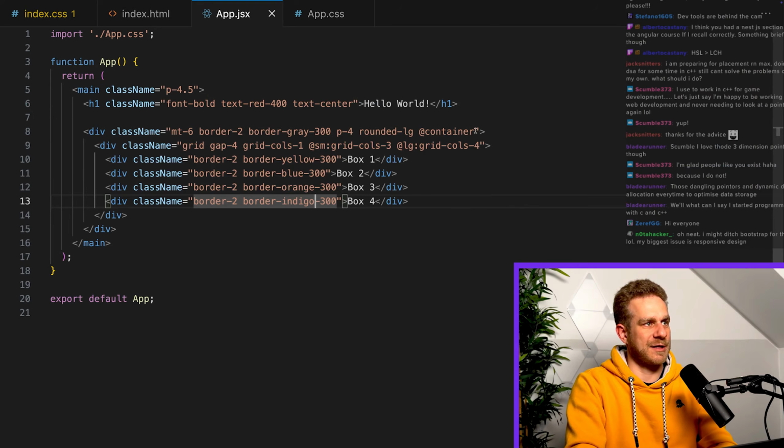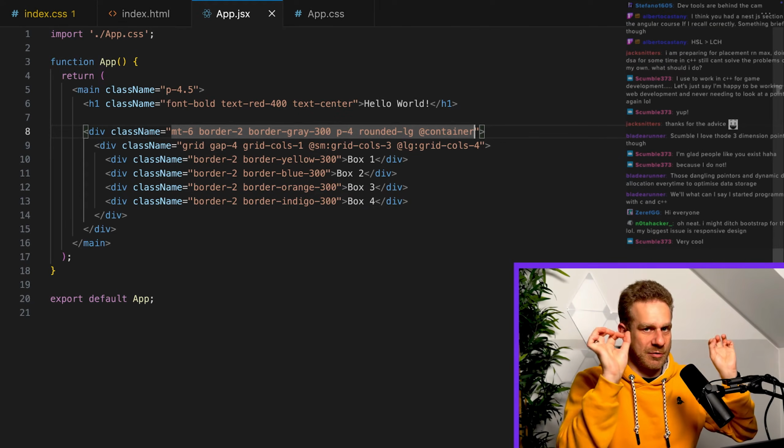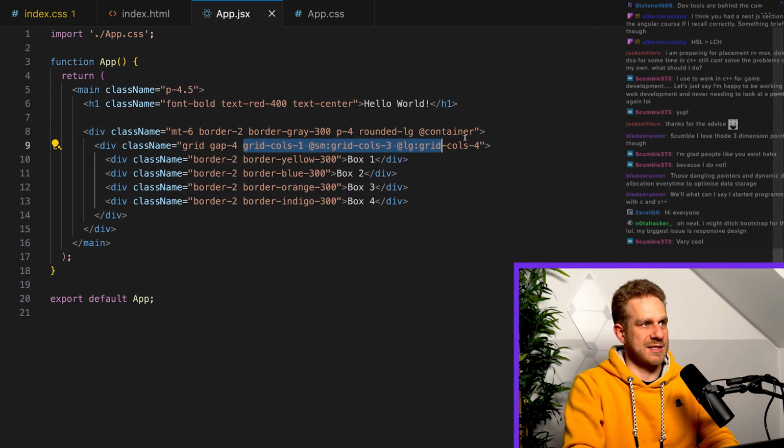So for example, if I go to that div here, which has this add container thing, which is, as I understand it, responsible for controlling whether a resizing is triggered or not.